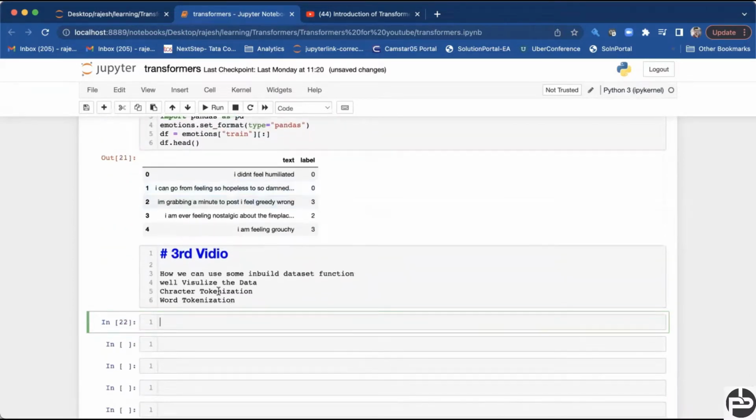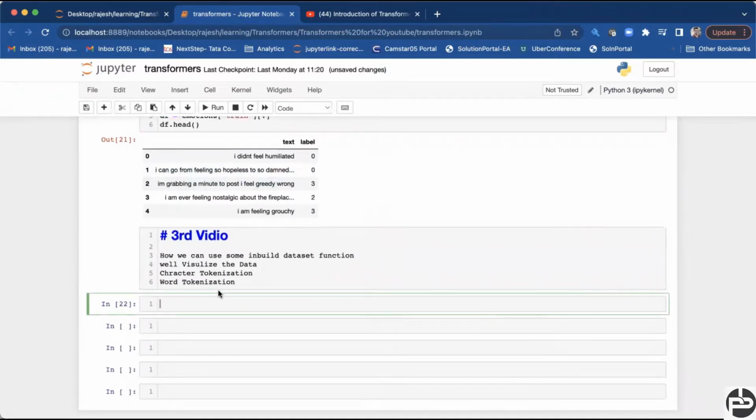Today's video agenda is how we can use some inbuilt dataset functions, because at the end, to convert any kind of pandas DataFrame to a dataset, we can use inbuilt functions to do a quick training, quick fine-tuning, and a visualization of the data. Then we'll see character tokenization and word tokenization, all those things in this video.